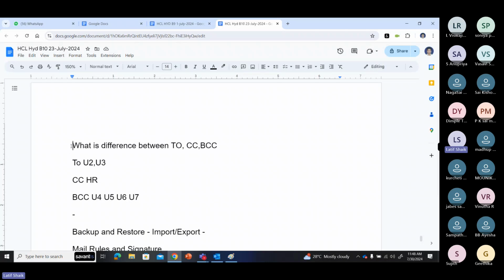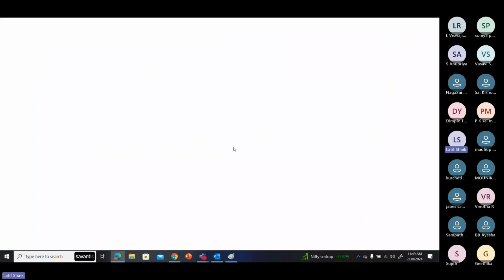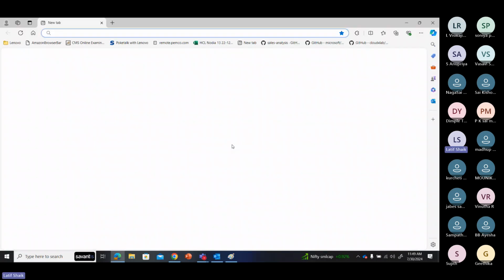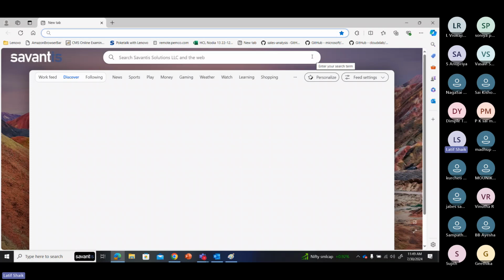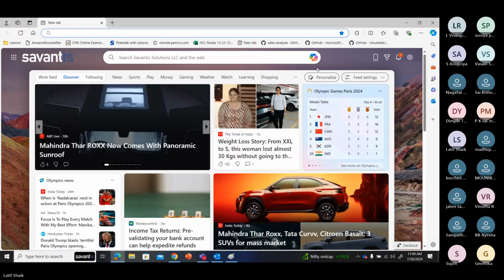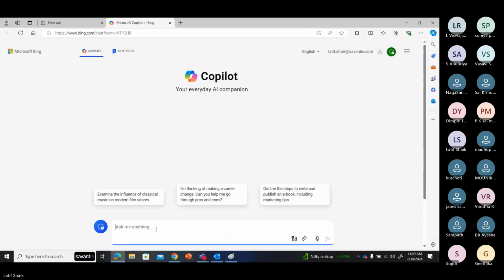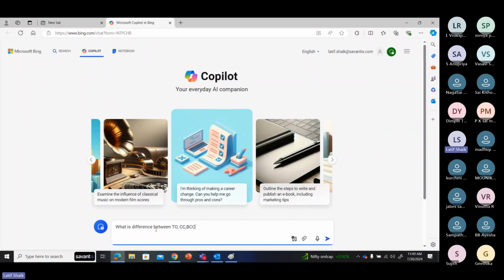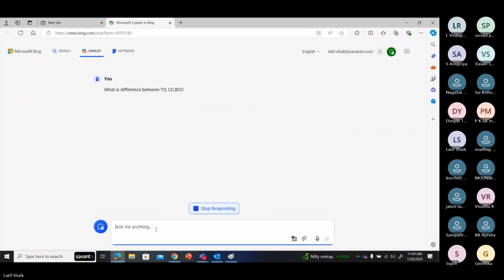Okay. Also find the difference between To, CC and BCC. We can try like this. What is the difference between To, CC and BCC? Okay. So I will tell BCC first. BCC means blind carbon copy. What is a blind carbon copy?